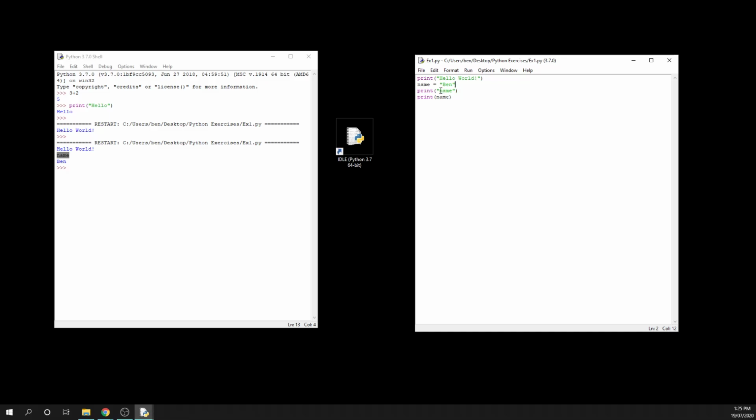Now, the reason that it doesn't print Ben here is because it's printing the literal string that we are putting in there. So because we're putting the quotation marks in, it's saying, I want you to print this exact thing that I put between the quotation marks. Whereas underneath, obviously, we're saying, go and find the variable called name and print whatever that is.